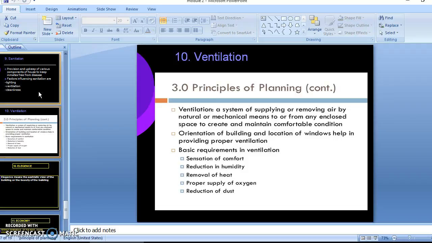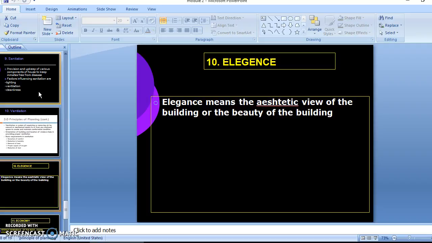Next one is ventilation. Ventilation is a system of supplying or removing air by natural or mechanical means to or from any enclosed space to create and maintain comfortable condition. In the aspect, we explained that the two major important factors we should consider are light and wind. That's the same thing explained here also, ventilation. In the rooms, inside the building, we should get enough sunlight and enough air. For this, we are providing ventilations. Basic requirements in ventilation are sensation of comfort, reduction in humidity, removal of heat, proper supply of oxygen, and the reduction of dust.